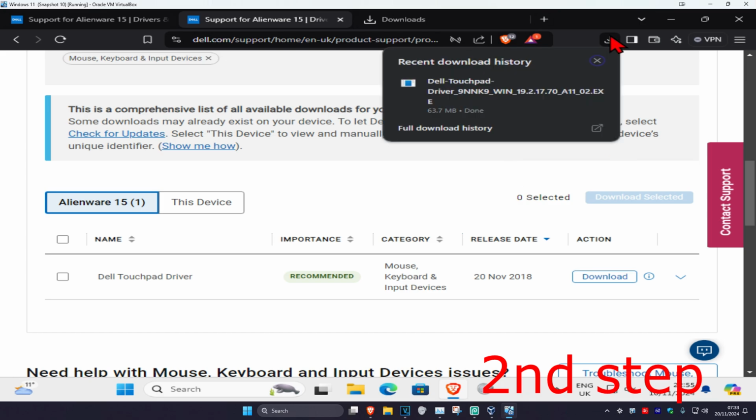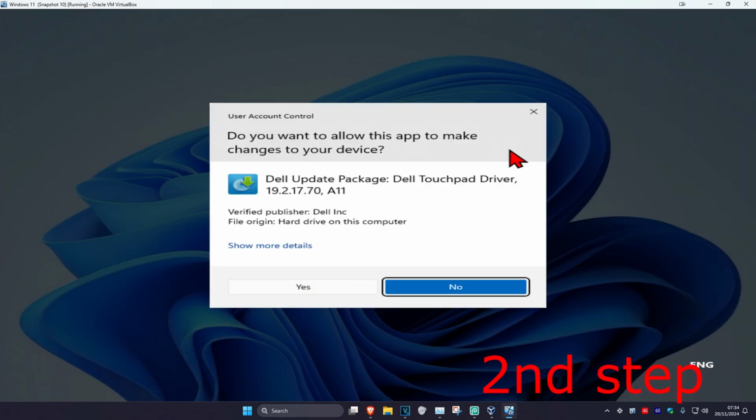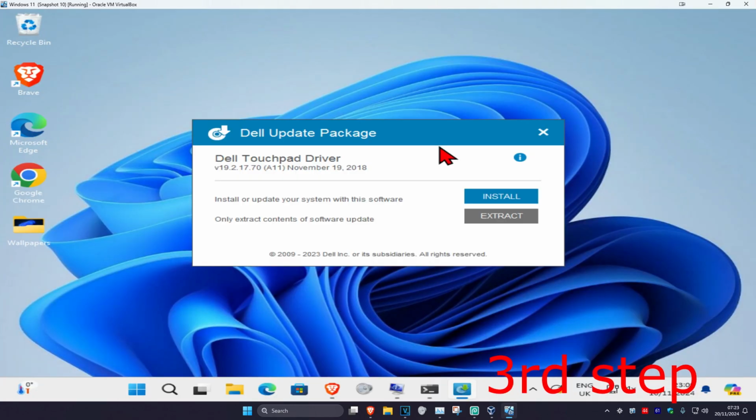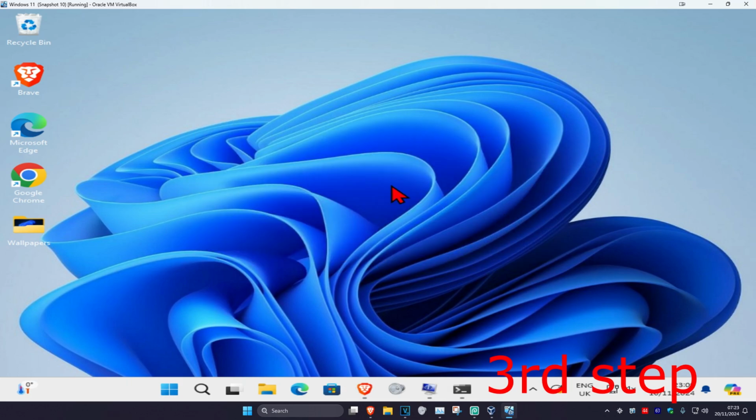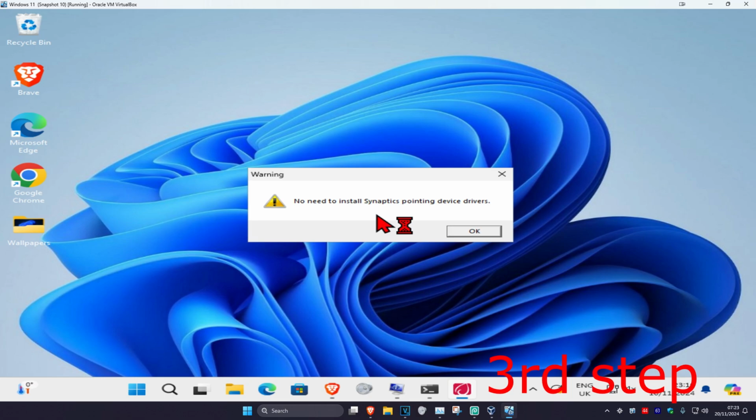And then once you have this downloaded, we're just going to install it. And then once this comes up, you want to click on yes. And then once you're on this, you just want to follow through the steps. It's very easy. So click on install. For you, it might look a bit different, but it's still pretty much going to be the same thing.